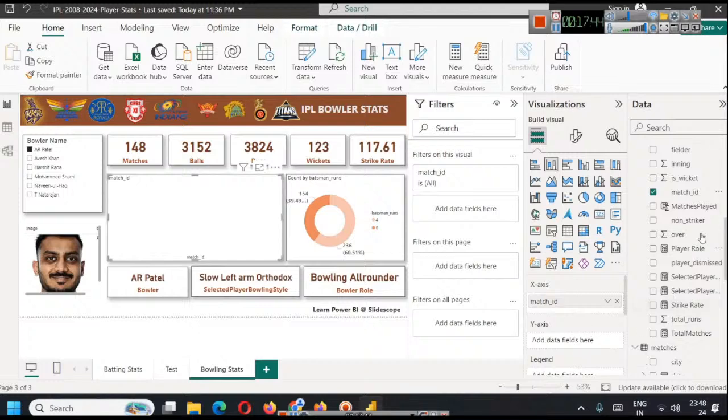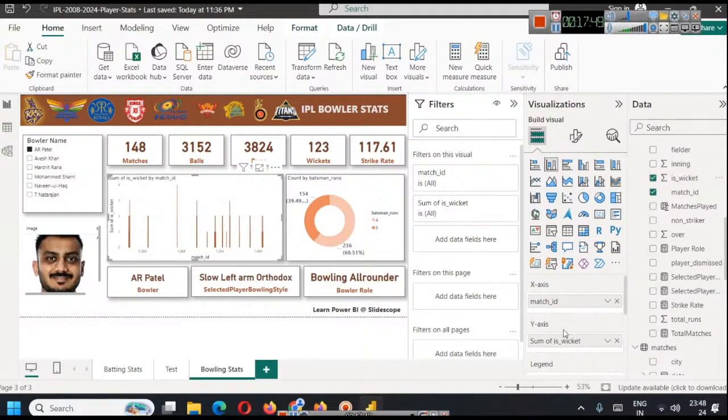And on the y-axis, we will put is wicket. The sum of is wicket, and obviously match ID is this, sum of is wicket is this. Obviously we will apply the filter later, and here we can see one particular data where sum of is wicket is 4. So sum of is wicket is 4, that means that is the best performance by him.